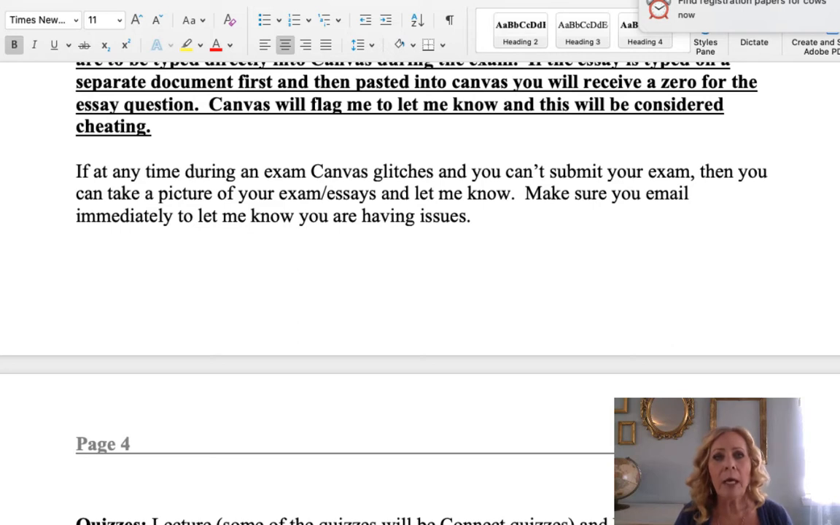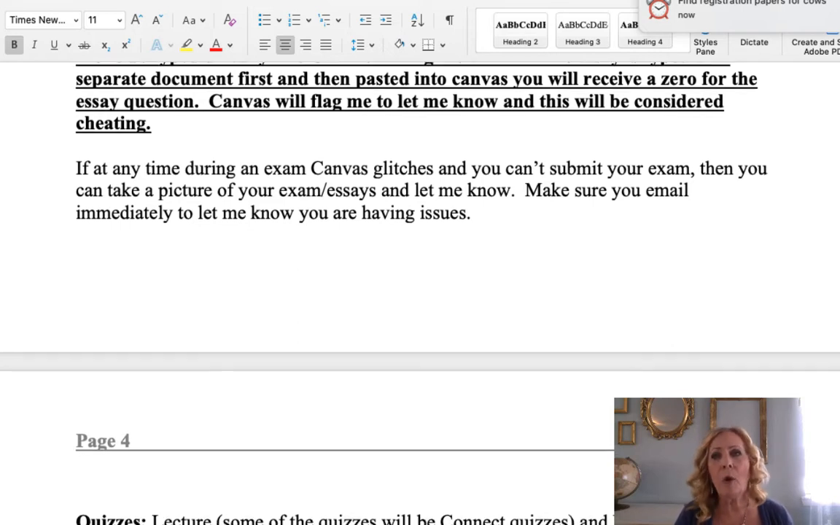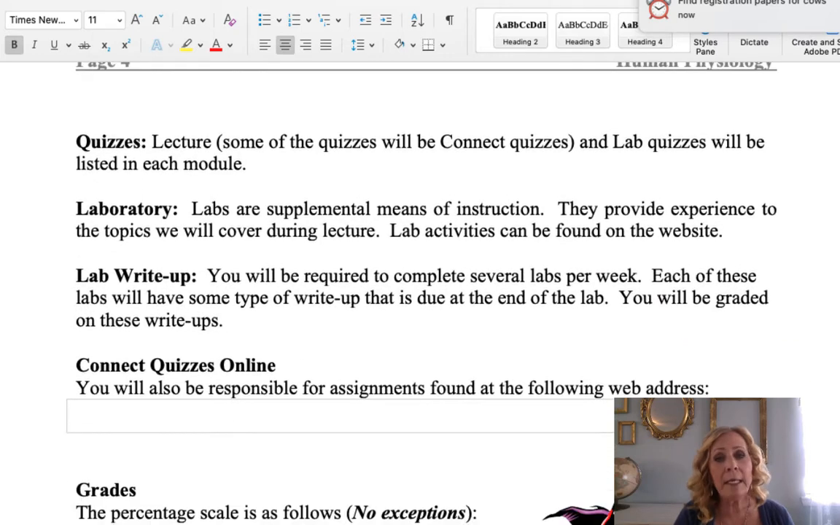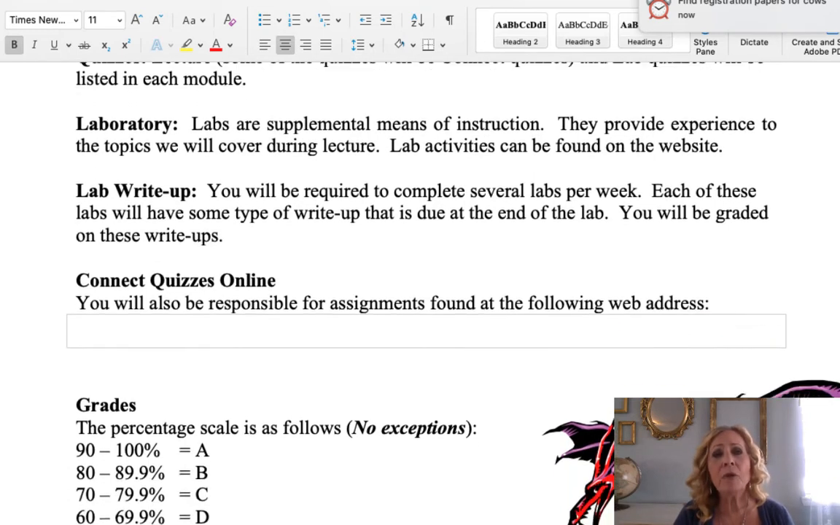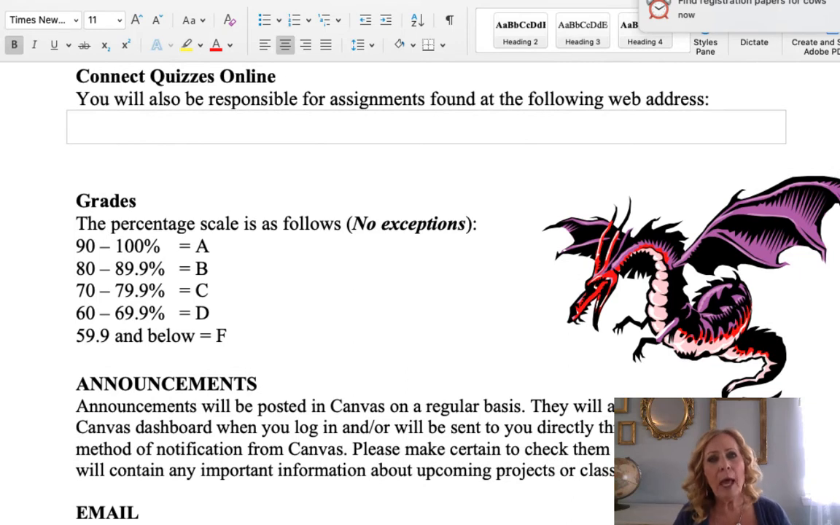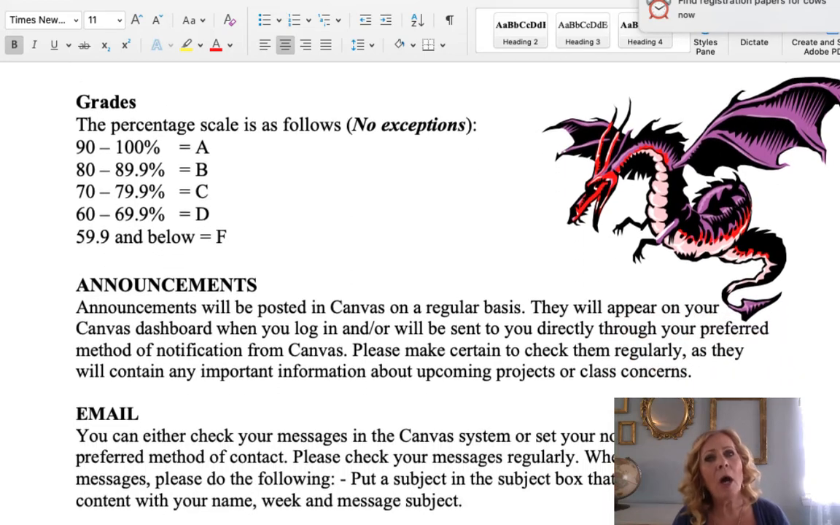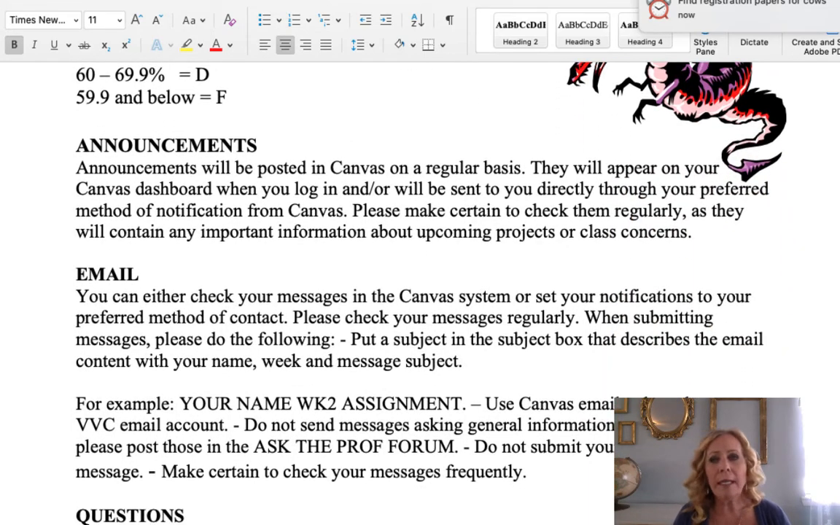Now, we will also have quizzes and labs. We'll have some lab write-ups, and when we get into Canvas, I'll show you all of those things. And of course, everything is graded, and your grades are on a typical scale. 90% is an A, 80% is a B, and so on. Now, in the Canvas class, we will have announcements, and I will send those to you as regular updates, letting you know what's going on, if there's anything important that you need to know, any kind of upcoming projects or class concerns. And to get in contact with me, it is best for you to email me through Canvas and not through the VVC email system.